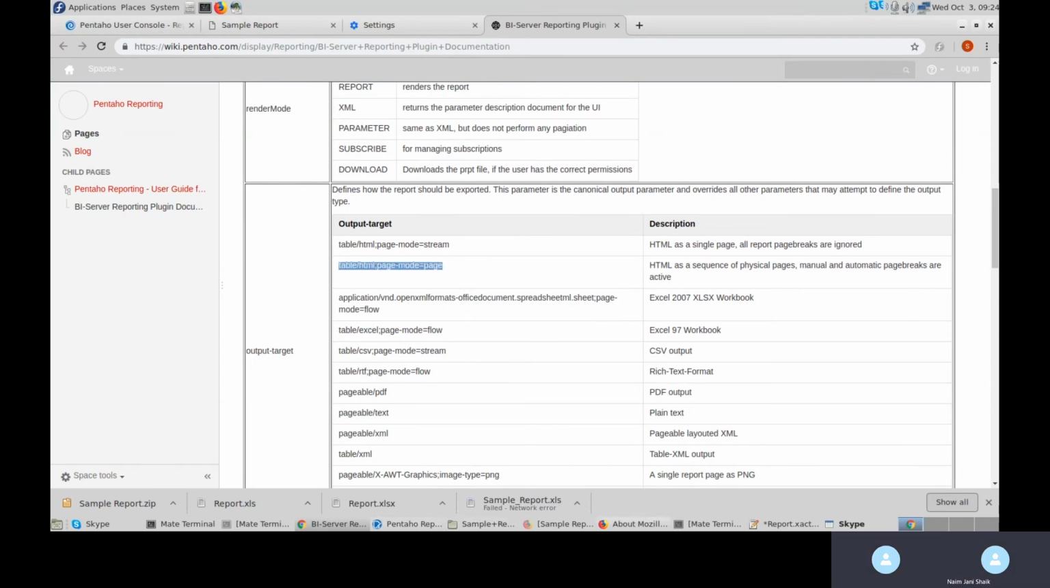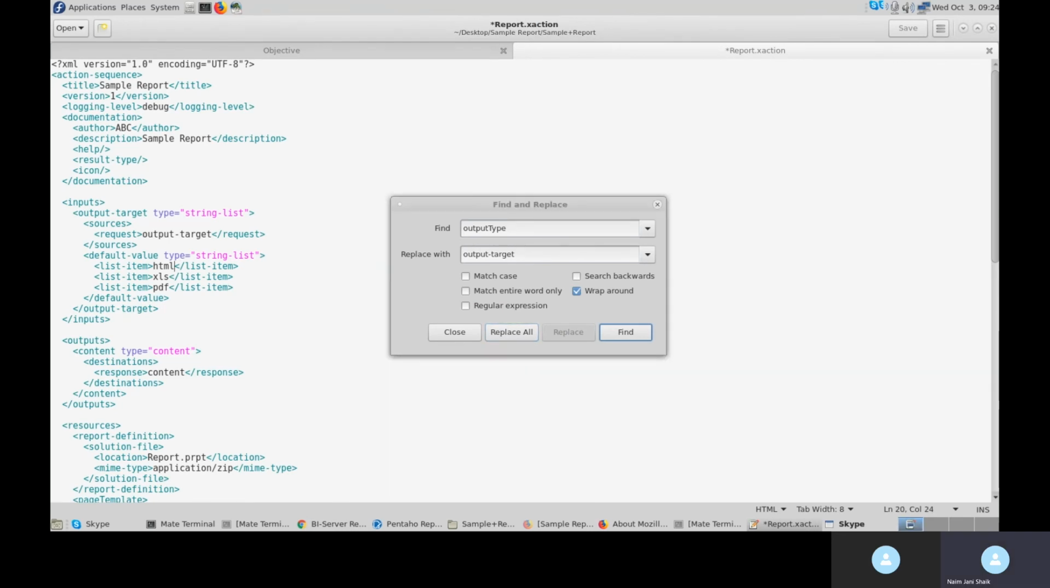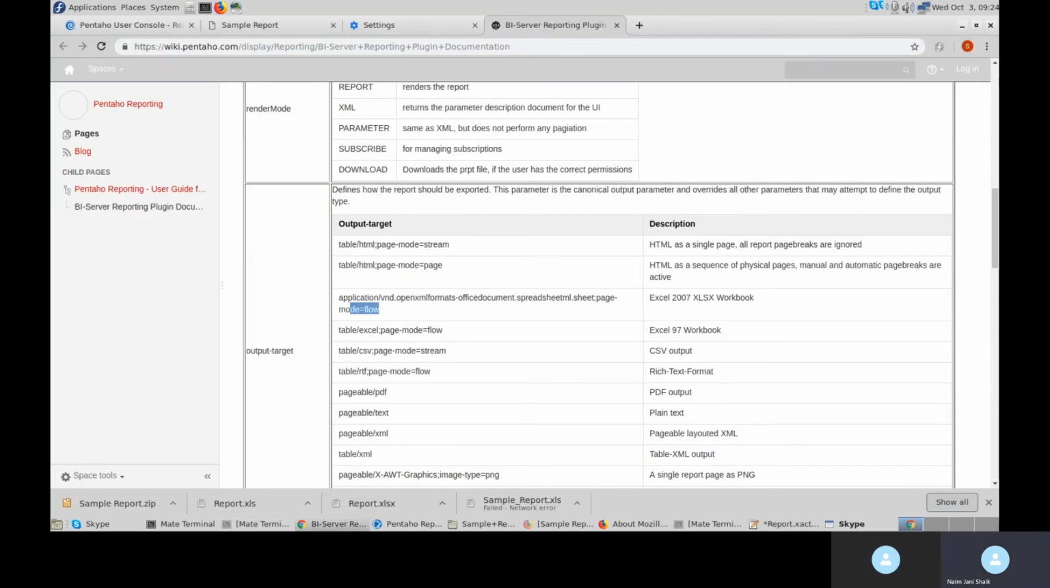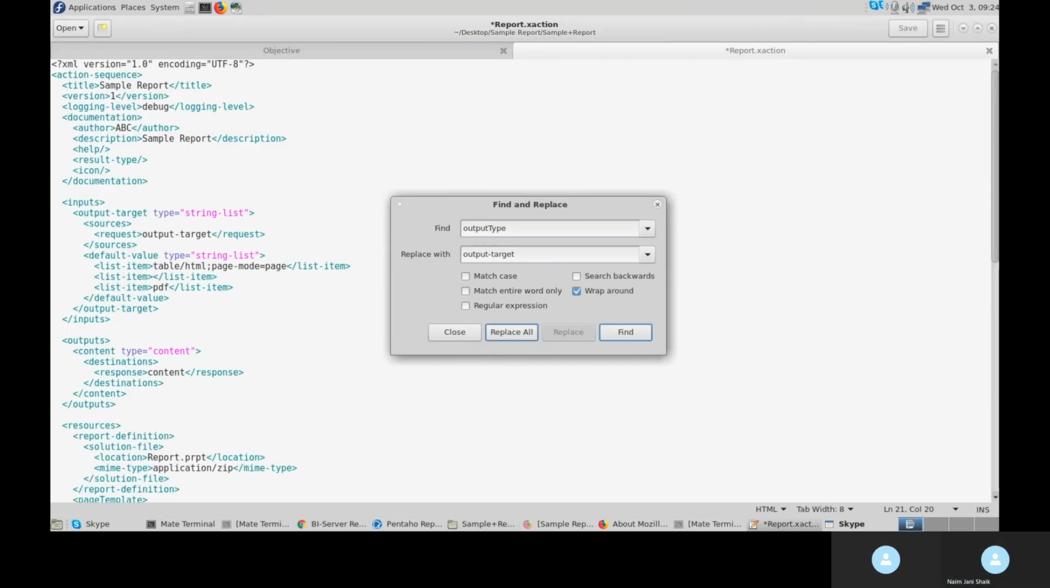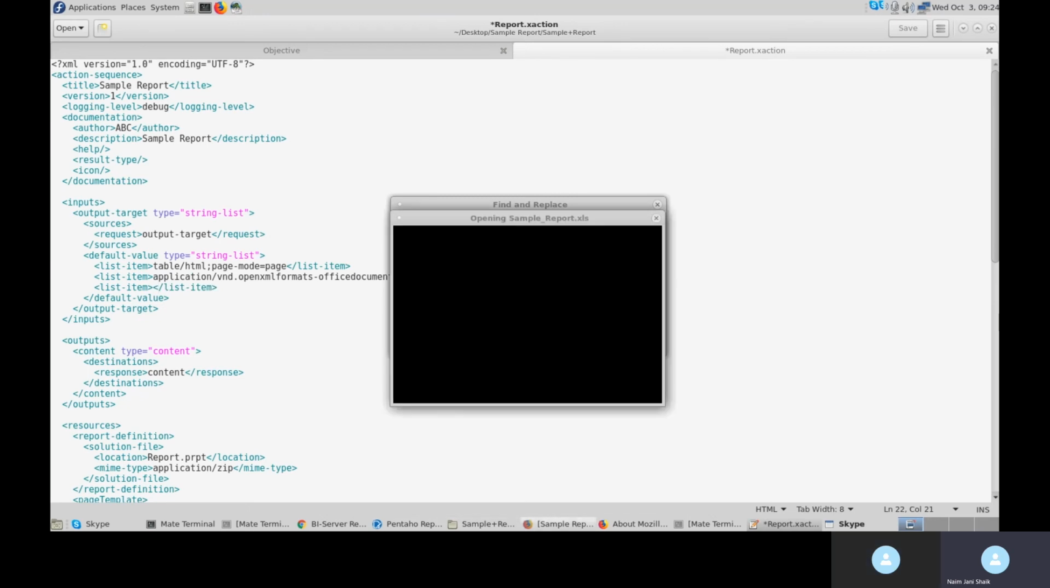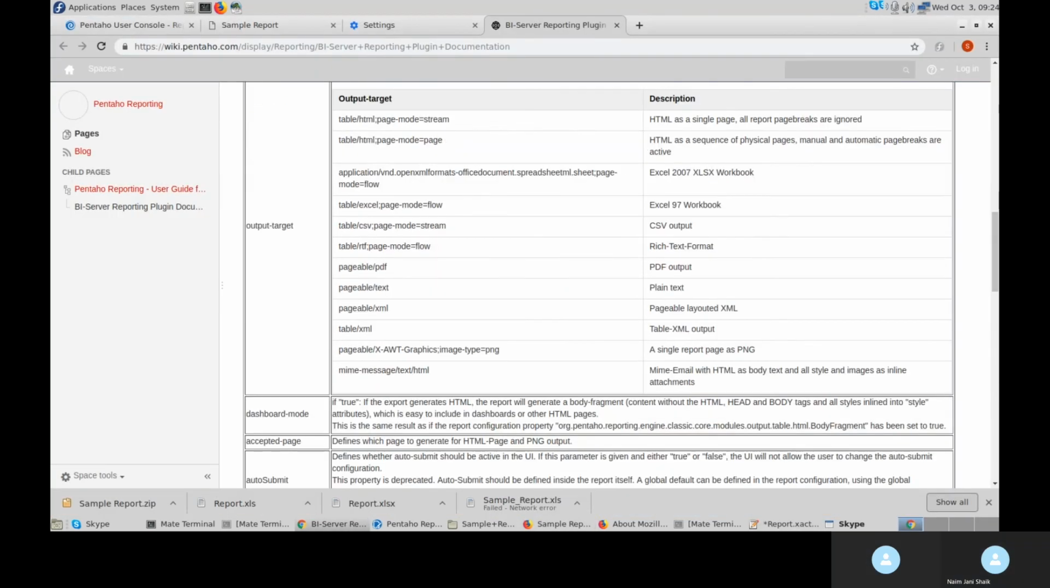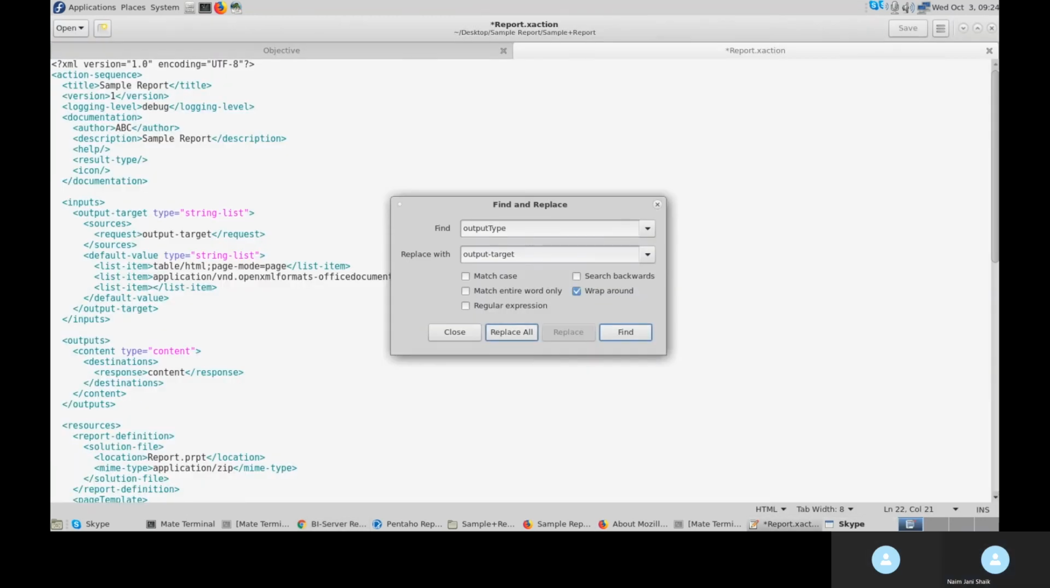we have this. For XLS, we shall use this. And for PDF, we have this. Let us save the file.